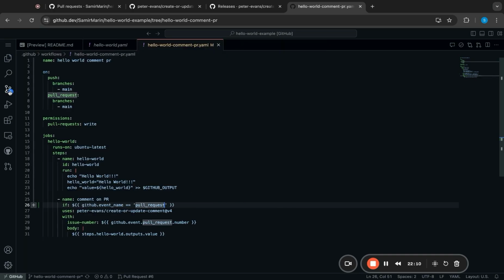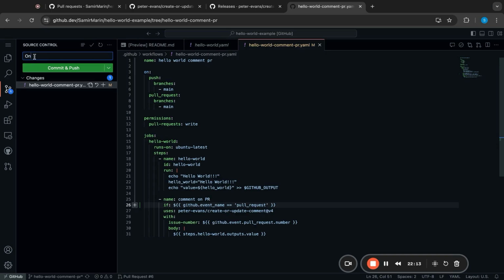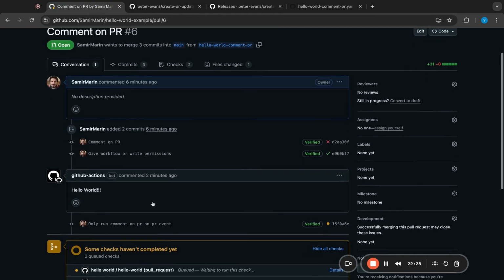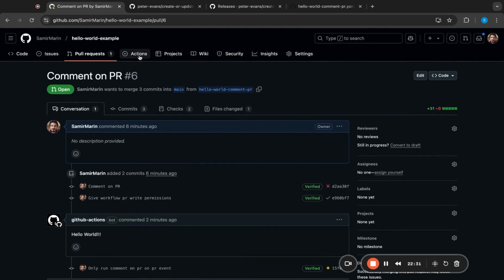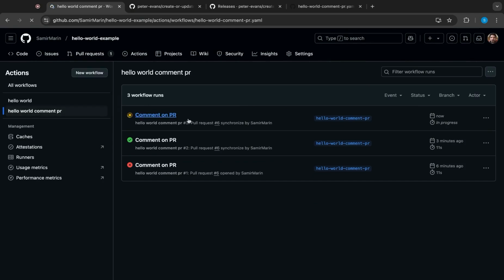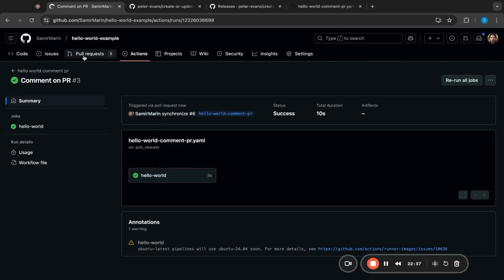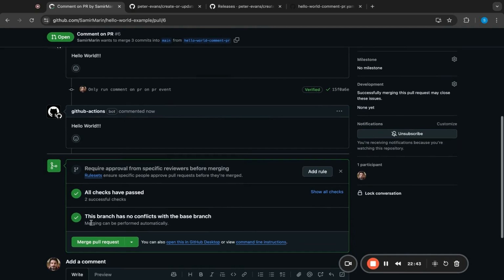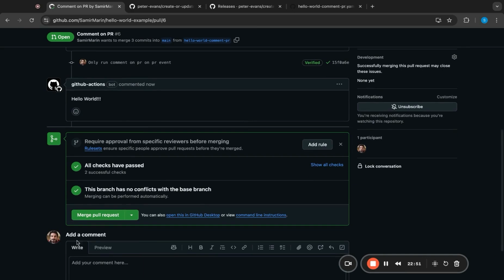So back here, say only run comment on pull request event. Commit and push. We can come back here. This will trigger again, and it should make another comment because it's still a pull request. So let's watch that run again. It's done. So let's come back here. It should have added another comment. Now when we merge, it's going to be a push event to the main branch. And in that run, it should not try to run the second step. So let's verify that actually worked.